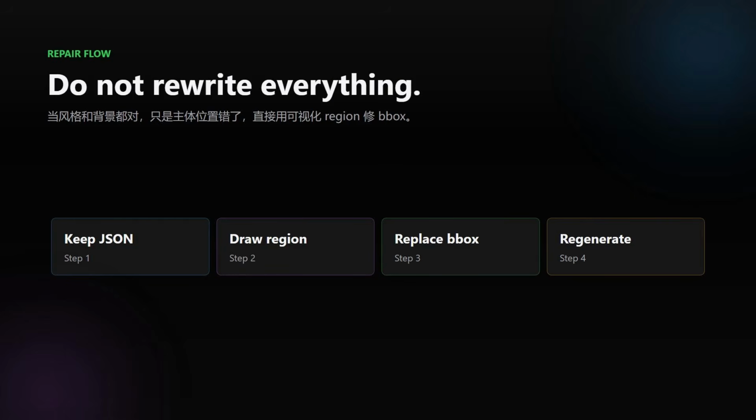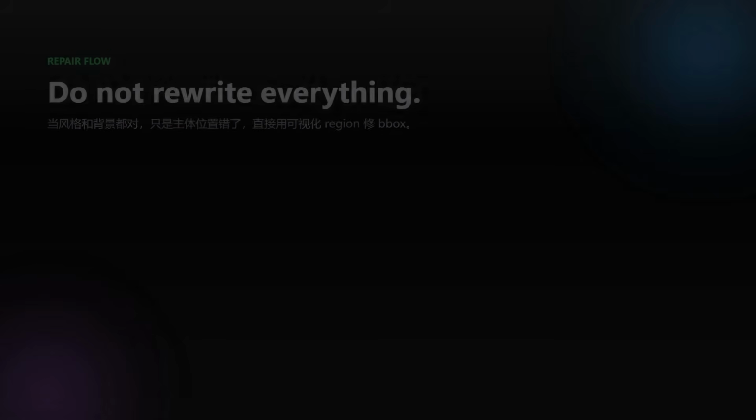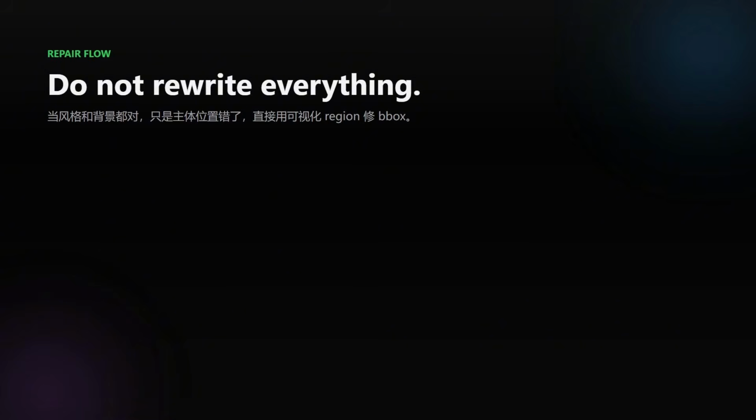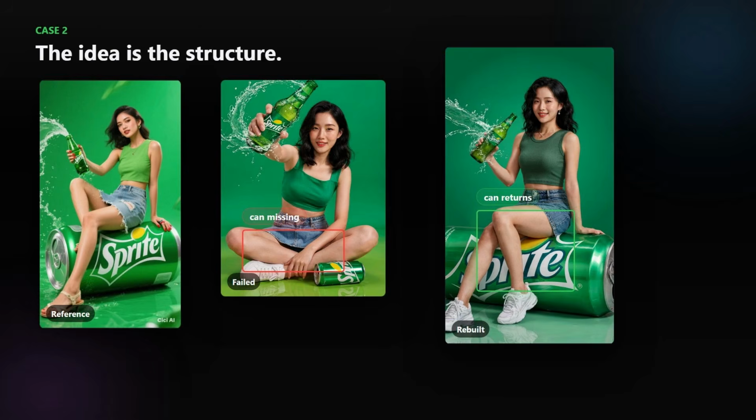Now we generate again. Look at the result. This time, the real person subject returns to the center of the image. The manga panel background is preserved. The character is no longer duplicated, and the layering between the character and the background is also very clear. This is a very practical use case for Prompt Builder. It does not always have to generate a prompt from scratch. More often, it can be used to correct a prompt, because in this situation, it is the most direct and effective solution.